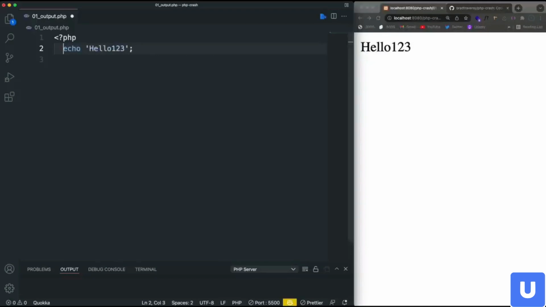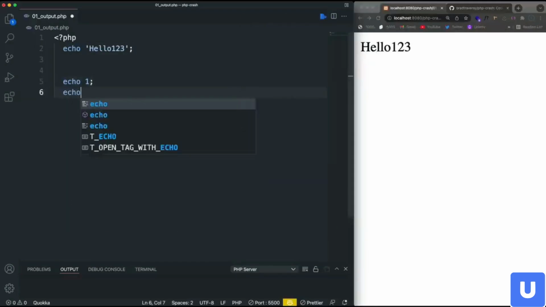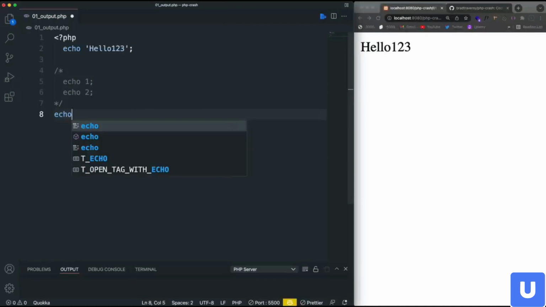Now, if you have multiple lines, like let's say, I don't know, we'll just go down here and echo out 1 and say echo 2. If I want to comment out multiple lines, what I could do is a / asterisk, and then wherever I want to end the comment, I'd put an asterisk and /, and then under here I could go ahead and type. All right, so those are comments.